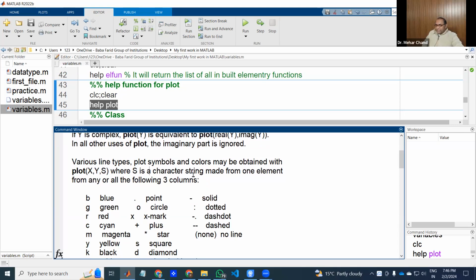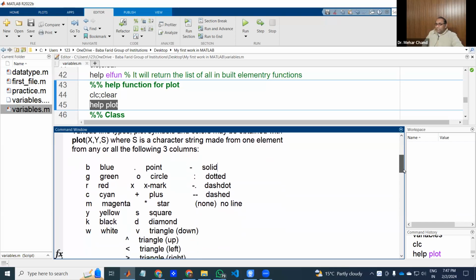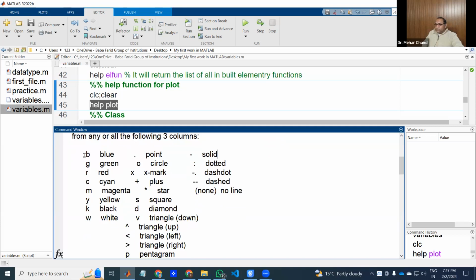So at this place, S is a character string made from one element. Okay. So the function here is one variable, and this is some more character string, which will include some more information like color. If you need a defined color, then you need to use a marker. So b is used for blue color, g is used for green, r is used for red, c is used for cyan, then m is used for magenta, y for yellow, k is for black. So all the information is there.